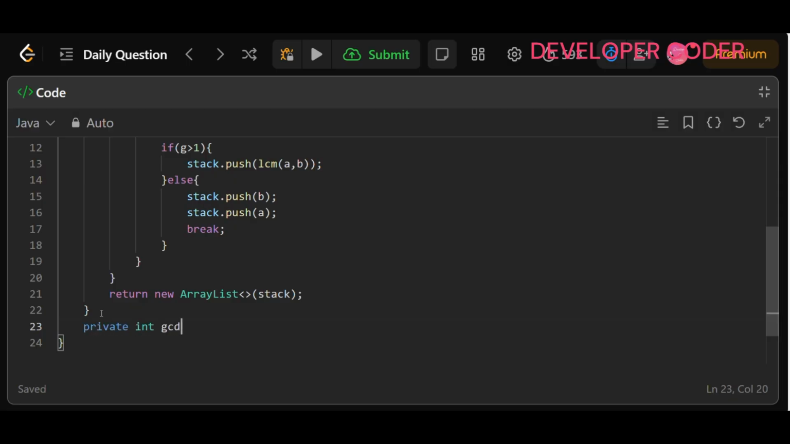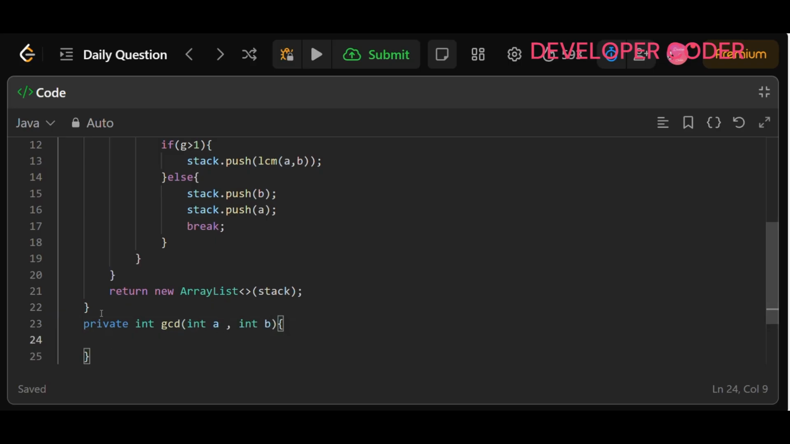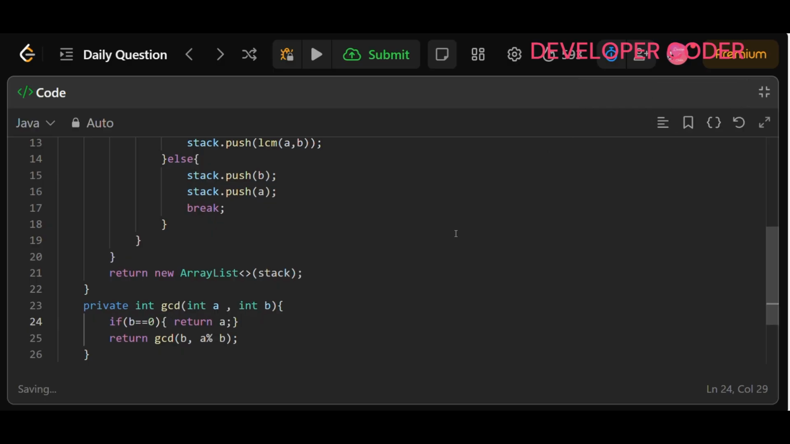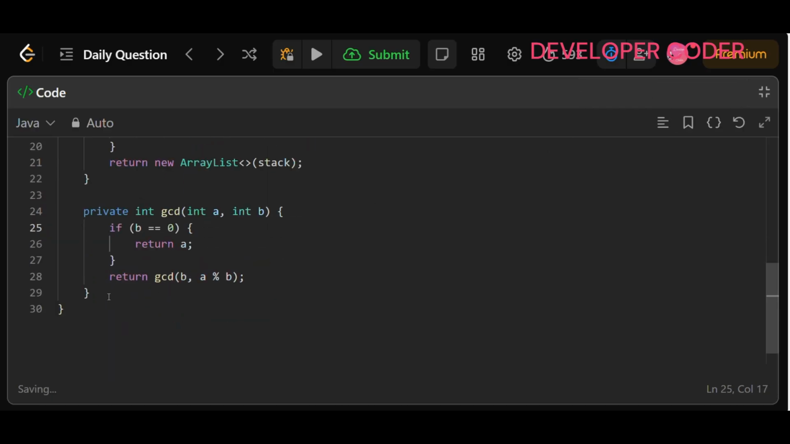So GCD is very simple, you already know this. int A, int B, and here if B is equal to 0, then in that case you have to return A. And otherwise, return GCD of B and A modulus B. That's it. If you want to write it like this, you can do that. Let me just format it. All right, so this is done, and now it looks good.